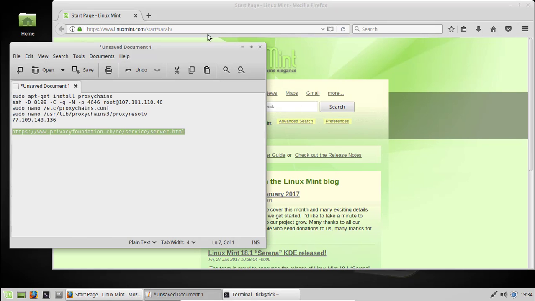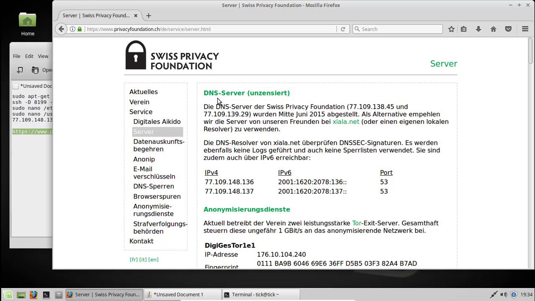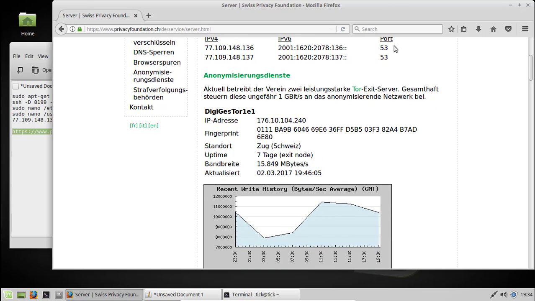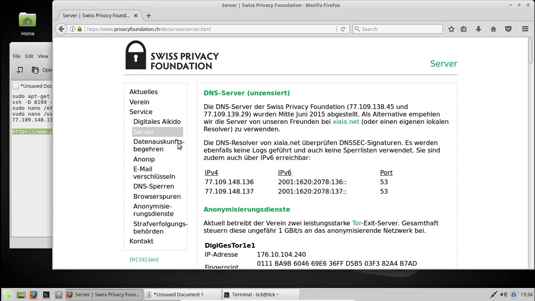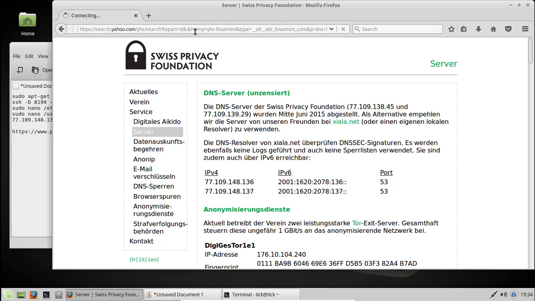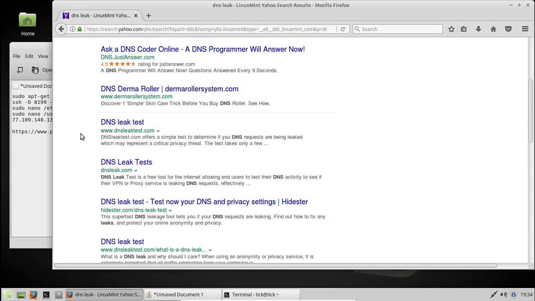I'm going to go ahead and go to the Swiss Privacy Foundation to show you what it's all about. There are other organizations like this that offer private DNS servers. So as you can see, they offer two, and then IPv6, and also, of course, the DNS port number, which is 53. So that's pretty cool. You want to use a different DNS server for DNS leaks. So we can go ahead and test that by typing in DNS leak and use one of these sites in order to find out if our DNS is leaking.